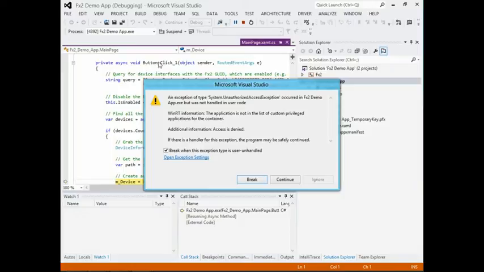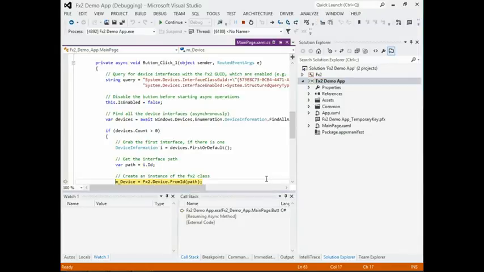Okay, so I don't know how well you'll be able to see this from the back, but like I said, really stupid, simple application. One button to open the device. Awesome, we got an error. The application is not on the list of custom privilege applications for the container. Any luck?